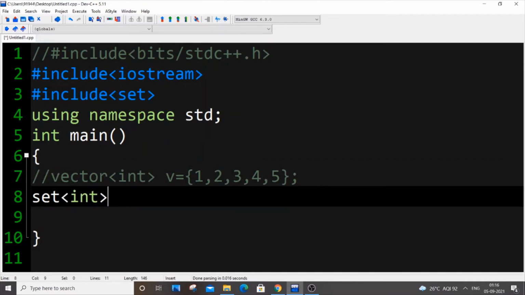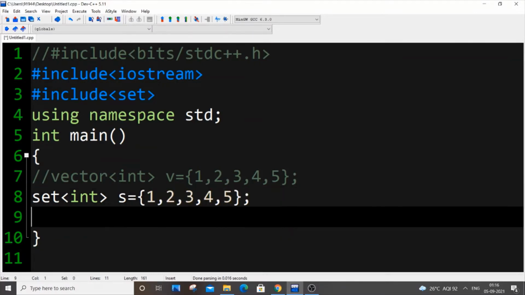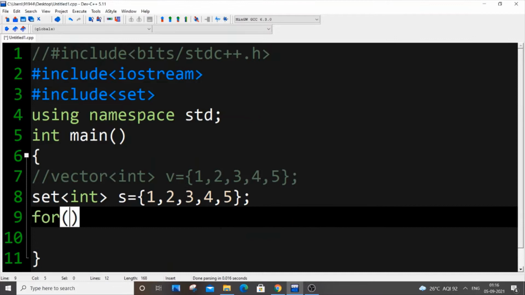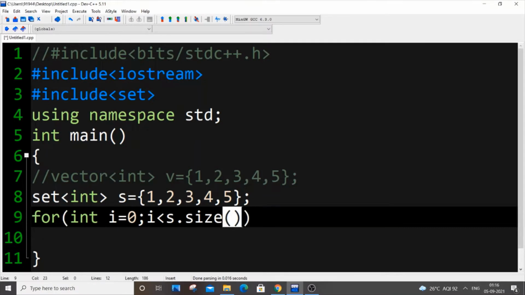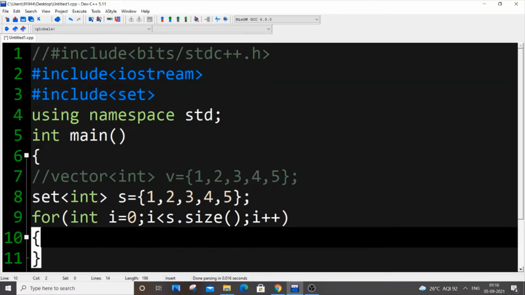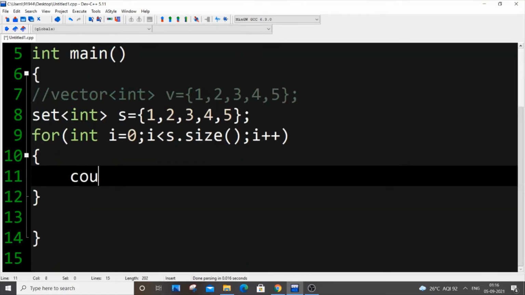It's going to be set int s equal to, let's have it like this, 1 comma 2 comma 5, okay. This is going to be our set. Next I will come to the major differences. So now if we put a for loop, i less than s dot size, i plus plus, and we will put cout s of i.